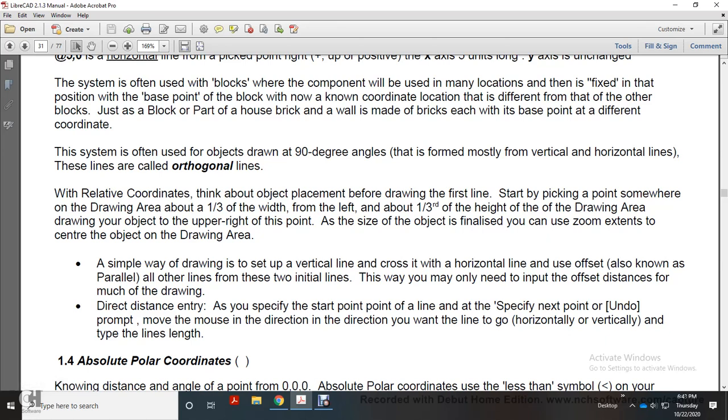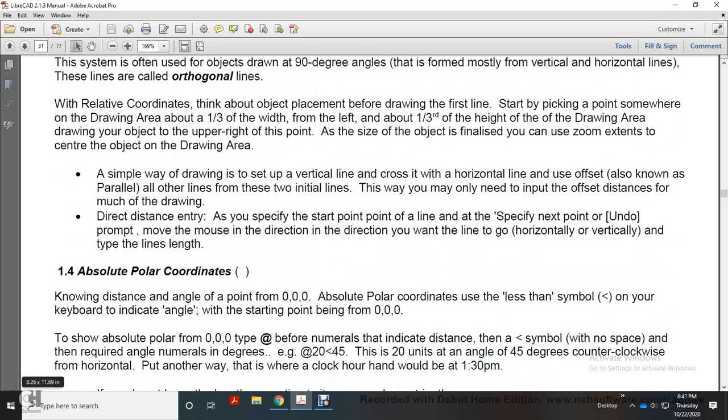Direct distance entry: specify the start point of the line, and at the prompt to specify the next point or undo, move the mouse in the direction where you want the line to go, horizontal or vertical, and type the line's length.